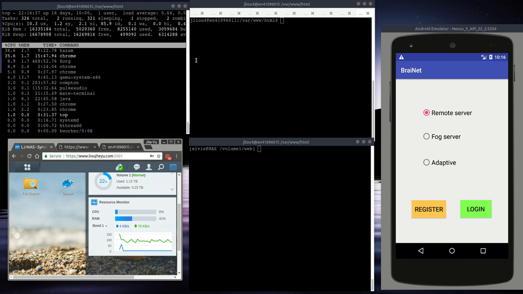On the screen you can see four windows and one Android emulator, which shows our Android app. For the four windows, the upper two windows are for the fax servers, while the lower two windows are for the remote servers. You can see the CPU utilizations in these windows, showing the server status.